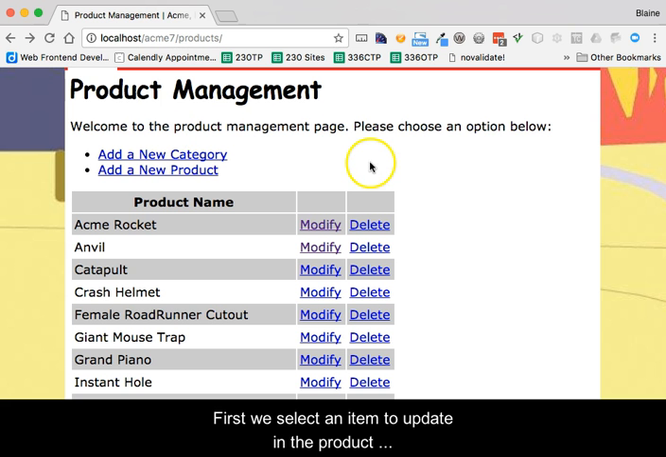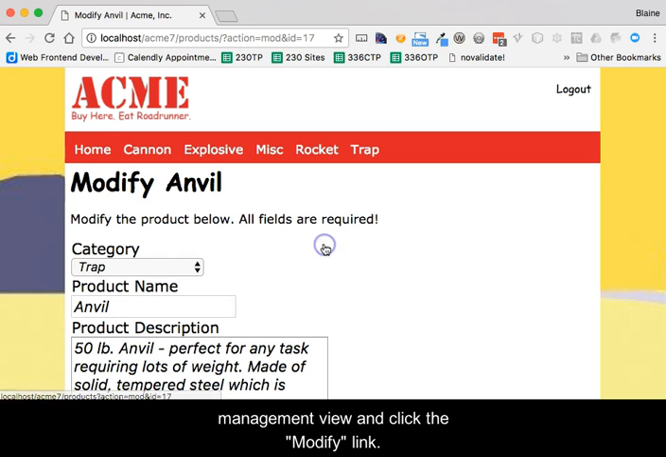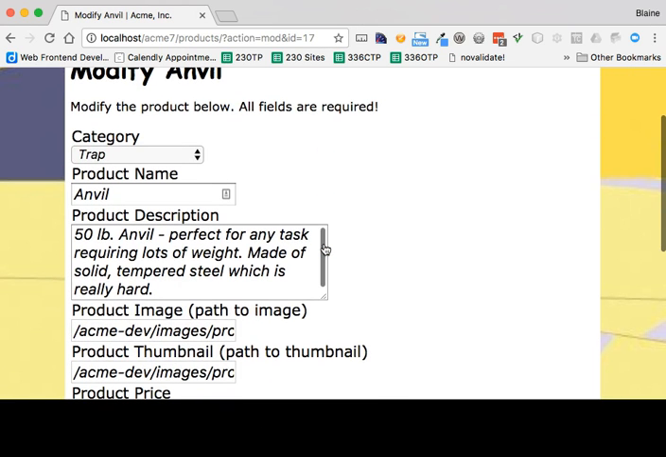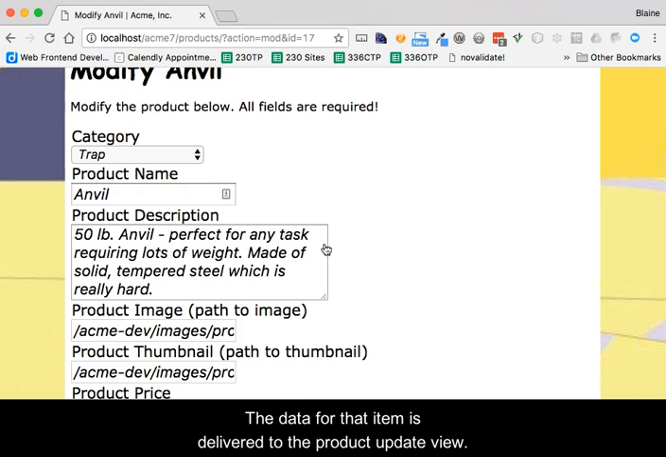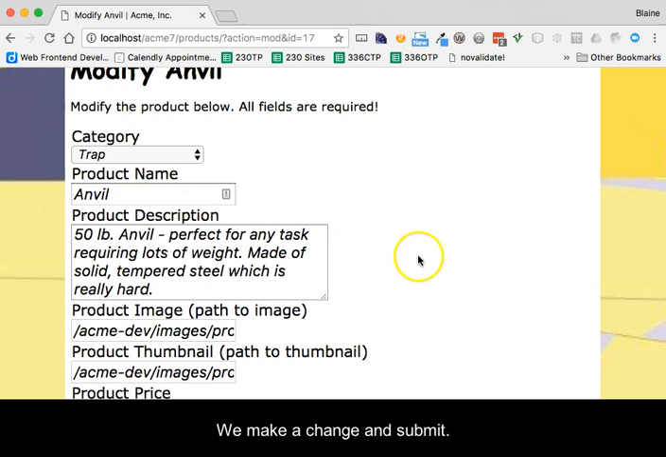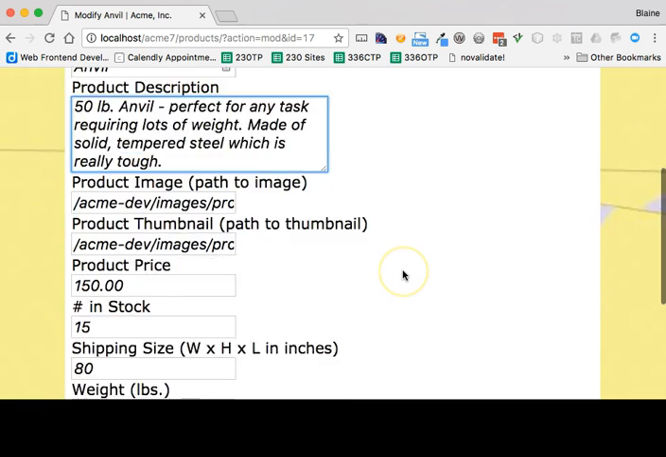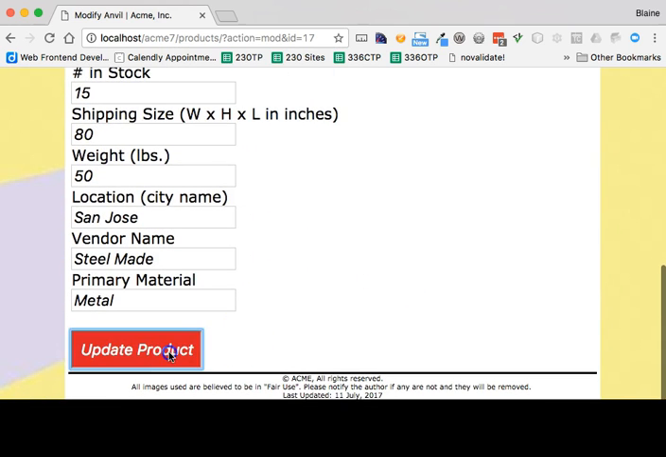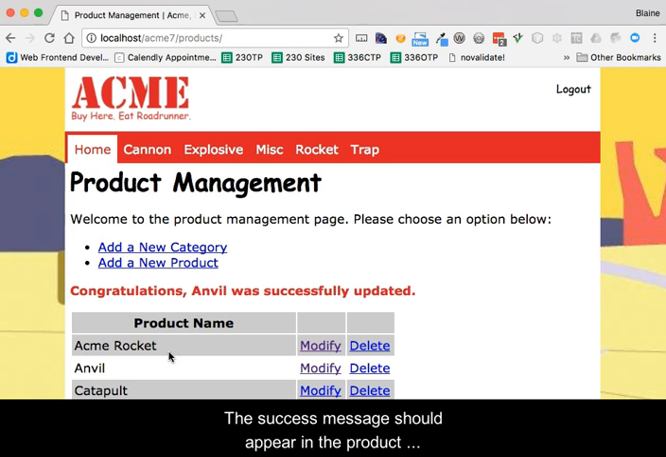First, we select an item to update in the product management view and click the Modify link. The data for that item is delivered to the Product Update view. We make a change and submit. The success message should appear in the Product Management view.